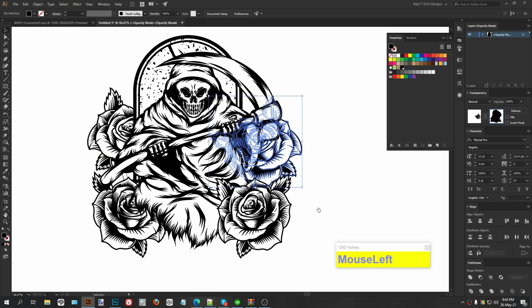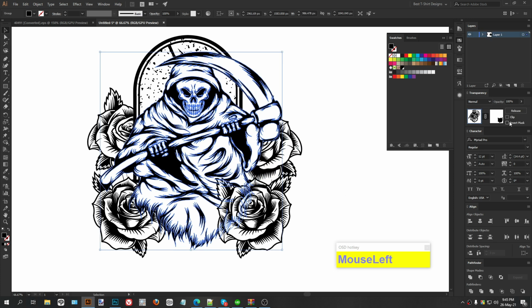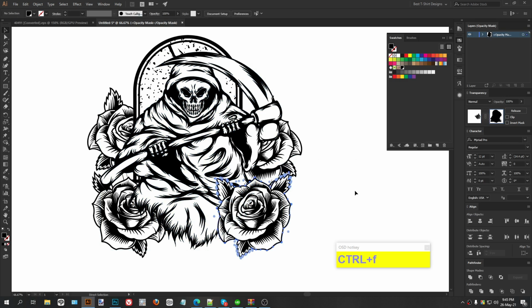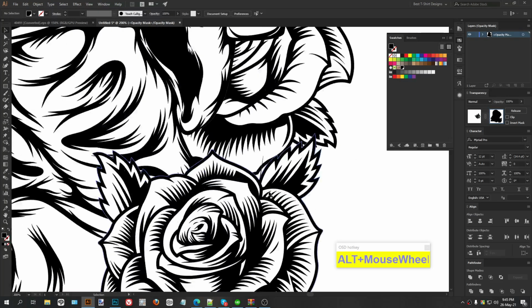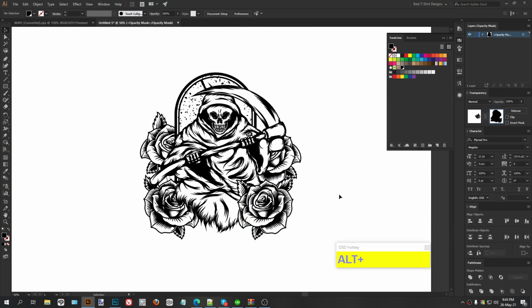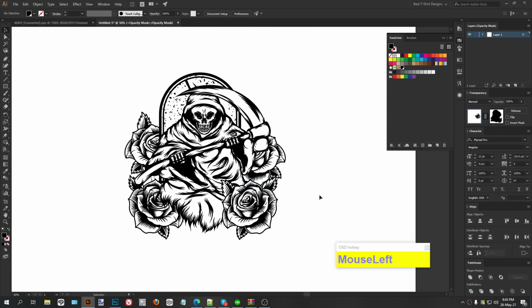And then if I click here and select the Grim Reaper inside the transparency, I will find these rows, copy that, then click here, then select these rows inside here, press Ctrl F. So that will make these rows on top of the other rows. Okay guys, so this is how I wanted to make it.